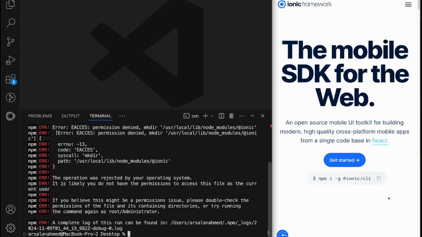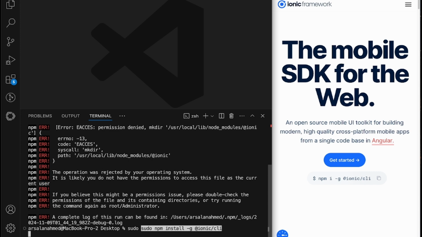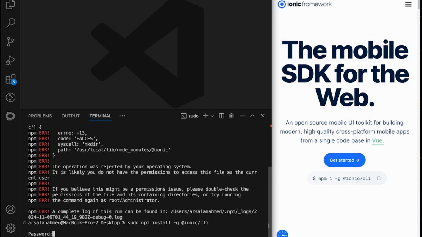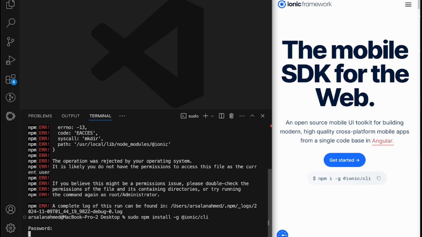Alrighty, so running that exact command sometimes on Mac may not work. However, to bypass that, all you need to do is just type sudo and then the rest of the command. So let's try that again, and then just enter in your password.